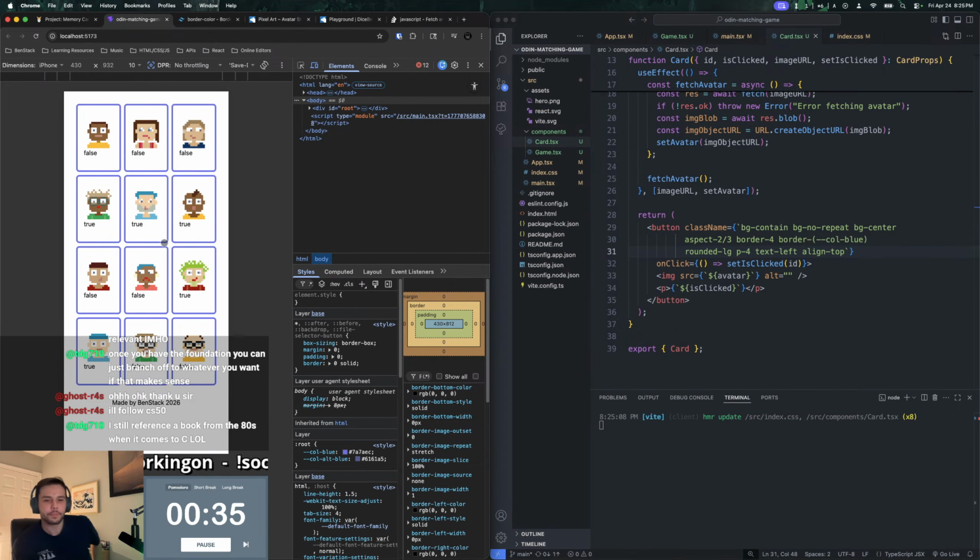Nice. Still reference a book from the 80s? Dang. Well, okay, but how much has C actually changed since, like, the 80s, realistically? Like, what has been added to C since, like, 1985, for example? Or like, has it been much?